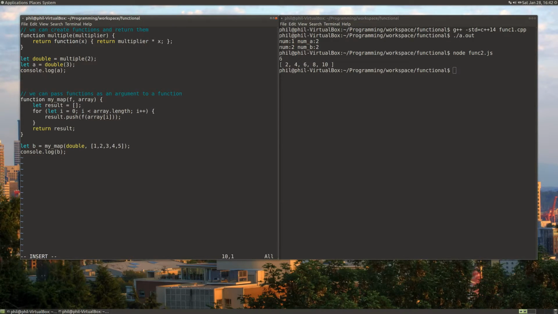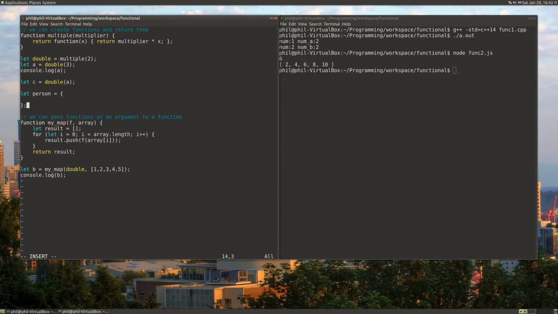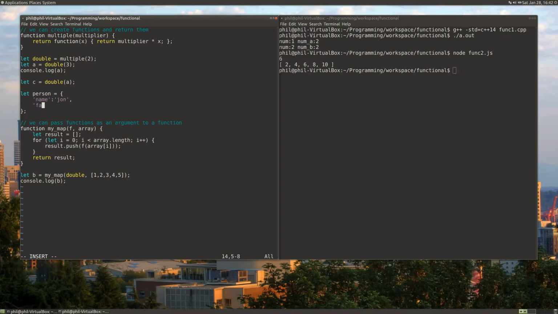If you want to create a new value, you have to create a new variable, say c, and make it double a. So you can't change whatever you've assigned. You don't have variables. Also, that goes for data structures too. So if we have something like a person, and the person has, say, a name, say it's John, and a favorite number, say 7, we can pass around this person all throughout our program, and we know that it will never change its value. So we can never change the name or the number.